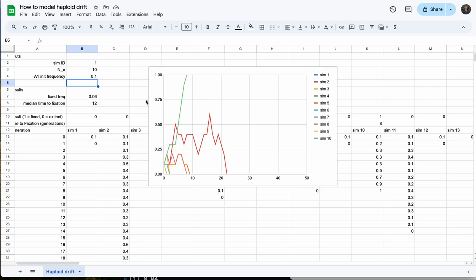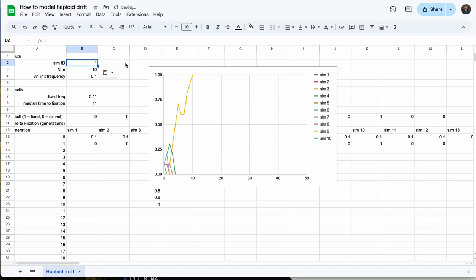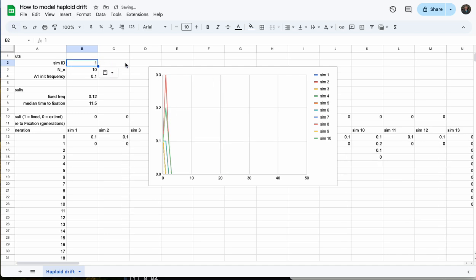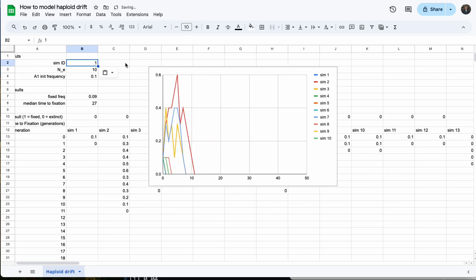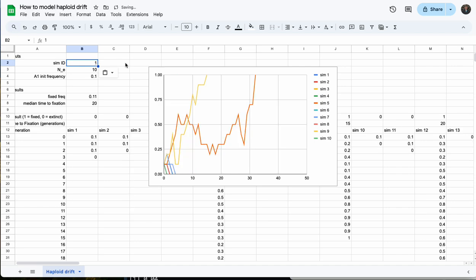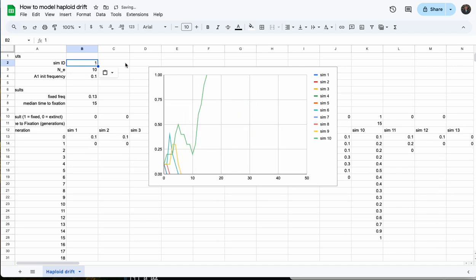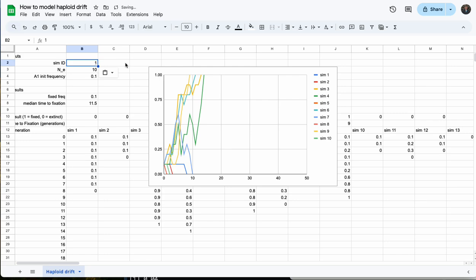Okay. Let's run that a couple times. All right? Each of these we expect 1 out of 10 to go to fixation, and what you're seeing is there's 2 out of 10, there's 1, ooh, there's a lot, interestingly, but you see that over the 100, the fixed frequency is exactly what we expected. All right, that's it.